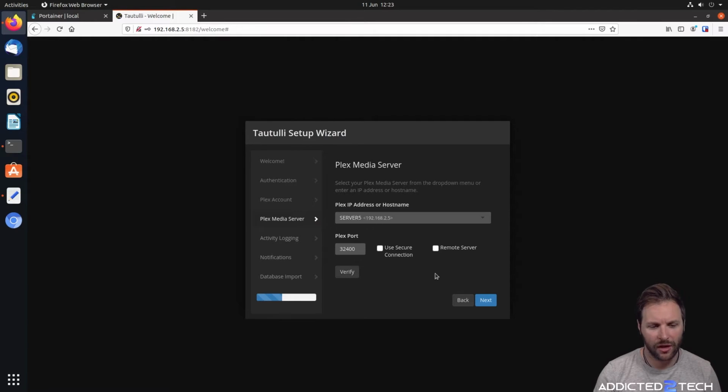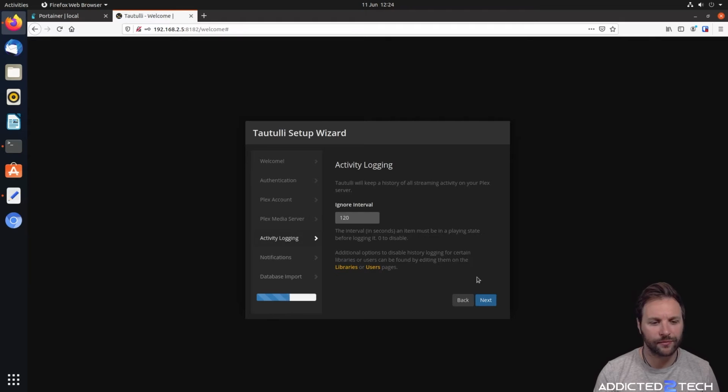to add that. Because we're accessing this internally on our LAN, we don't need to click on remote server, and we don't need to use a secure connection because it's all internal on our network. We're not accessing this remotely in any way, so we can click on verify. It says server found. Now we're going to click next.